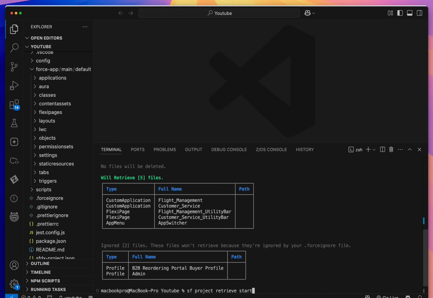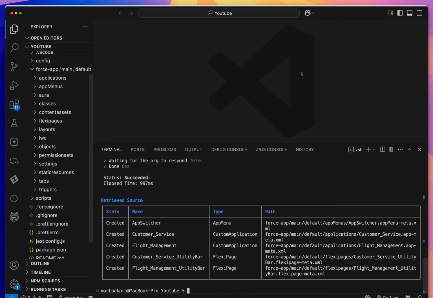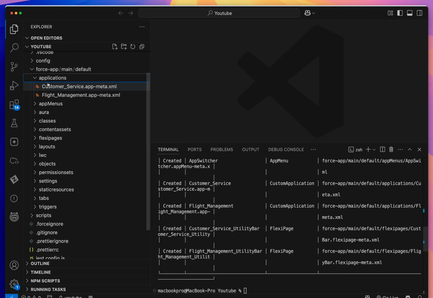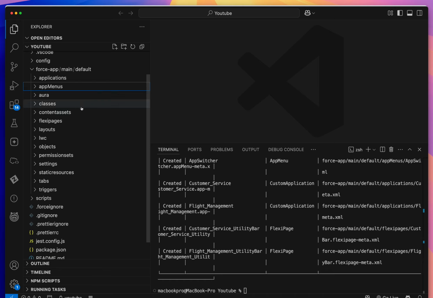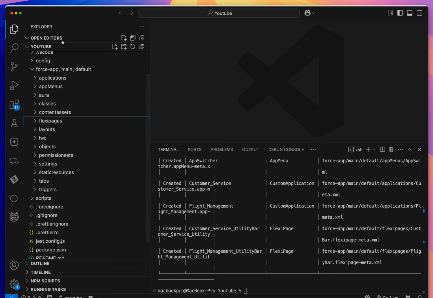So for now, we're going to do a retrieve start, and this will retrieve the files. Now you can see we have our two applications here. This app menu we're going to delete at some point later because we don't need it. I don't know what the utilities were, but it created these utility bar flexi pages. I don't know that we'll need this, but I think I can leave it there and it shouldn't cause any problems.